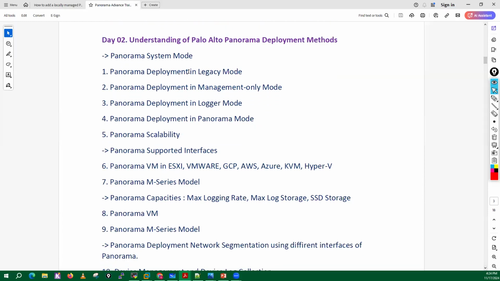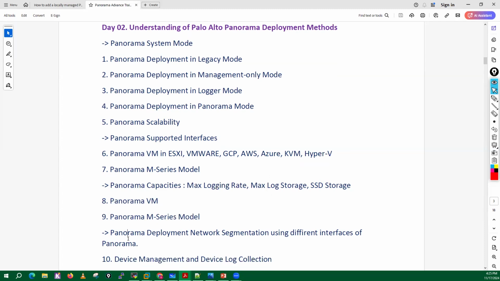Then in the second class, I will go through understanding Palo Alto Panorama deployment methods, right? What is the Panorama system mode? What is legacy mode? What is the Panorama management only mode? What is the logger mode? Panorama deployment, Panorama mode, Panorama scalability, Panorama VM series, right? How we can deploy Panorama VMs in your ESXi environment, VMware, GCP cloud, AWS cloud, Azure cloud, Hyper-V, Panorama M series models, Panorama VM, all these details I will cover here.